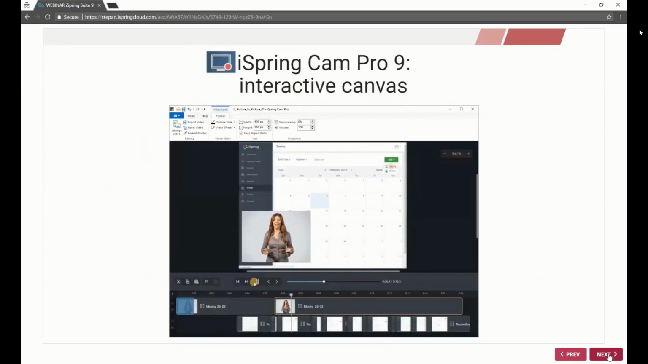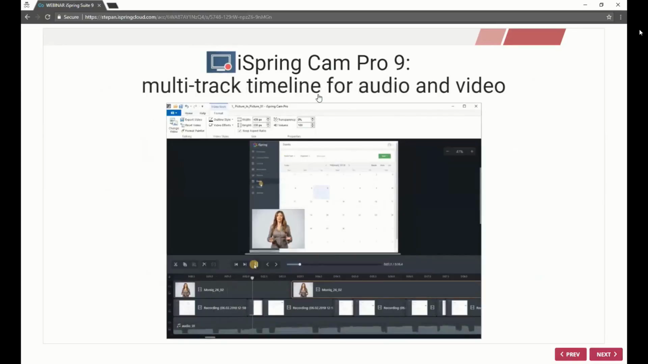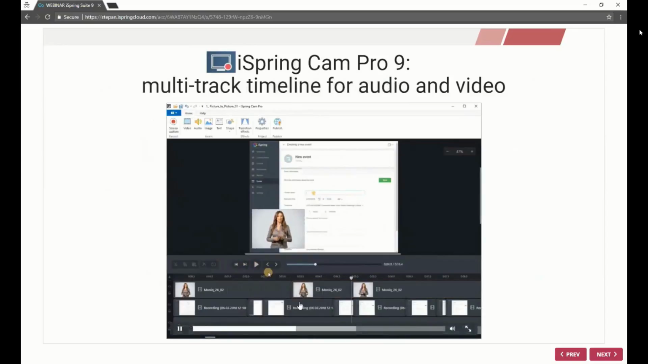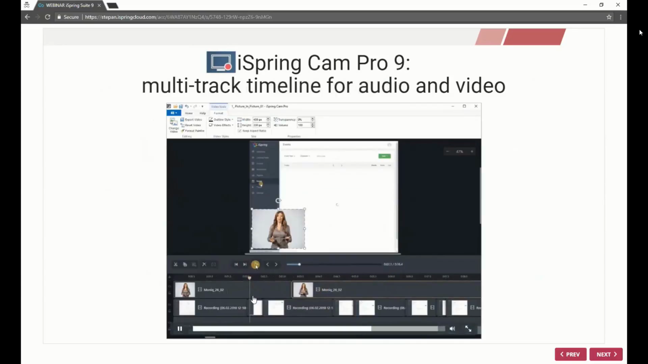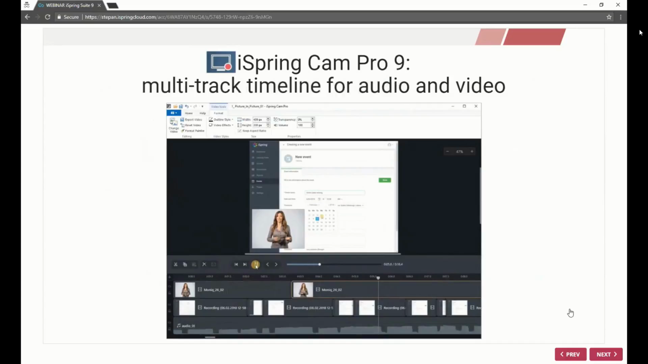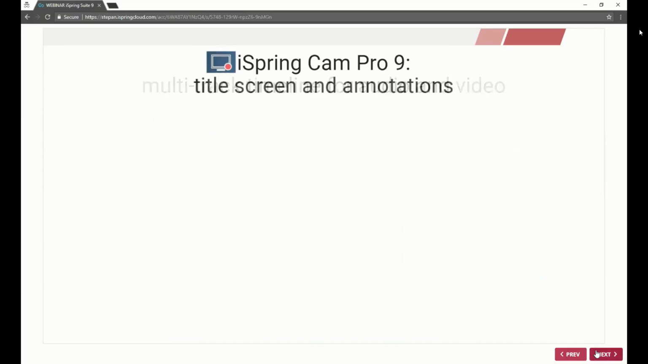And then this multi-track timeline for audio and video. There is an unlimited number of tracks that you can add, so there are as many layers as you need. With iSpring Suite, you can merge videos from multiple tracks, add audio, and even show 2 videos at the same time. Don't worry if you cough or misspeak while recording. You can cut out unwanted fragments or merge a video from several clips.